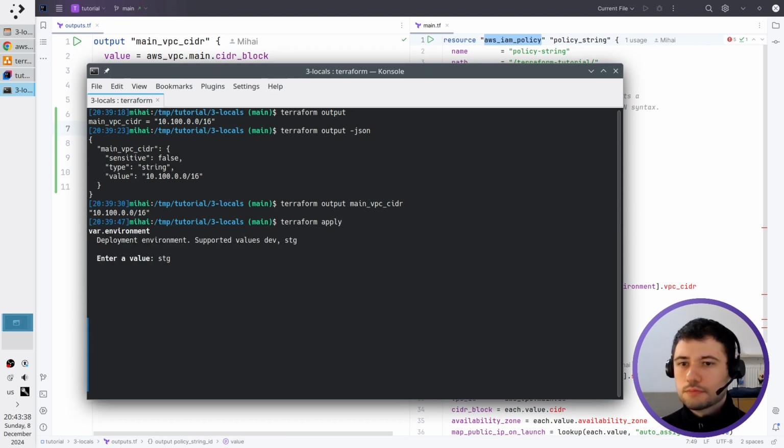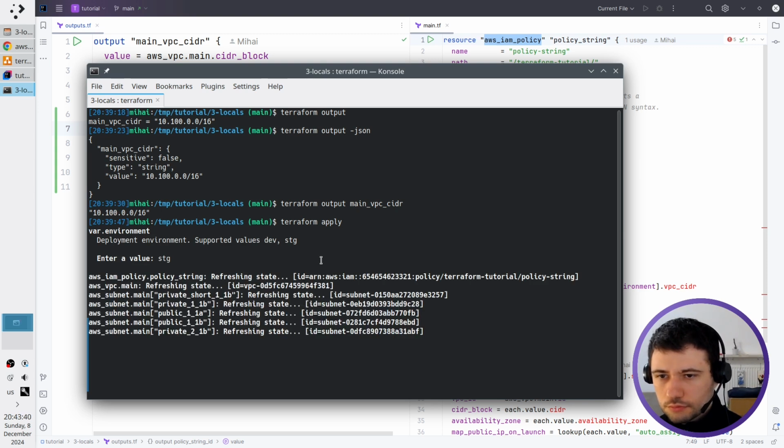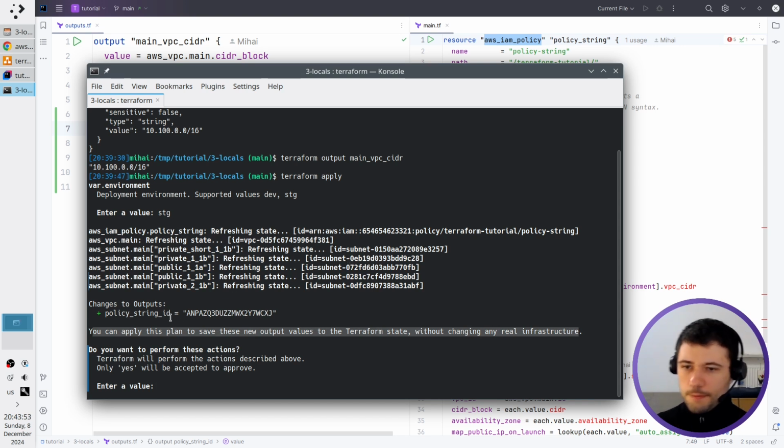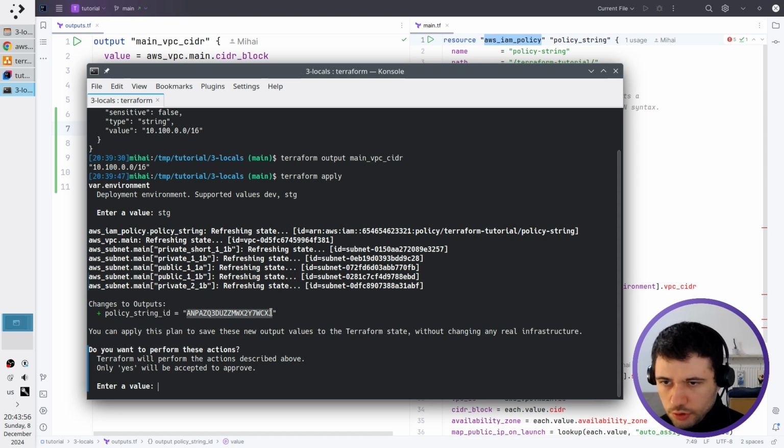STG. I have a message. You can apply this plan to save the new output values to Terraform state without changing any real infrastructure, because I don't make any modification in the infrastructures. That's the policy ID. Now I want it to be sensitive.